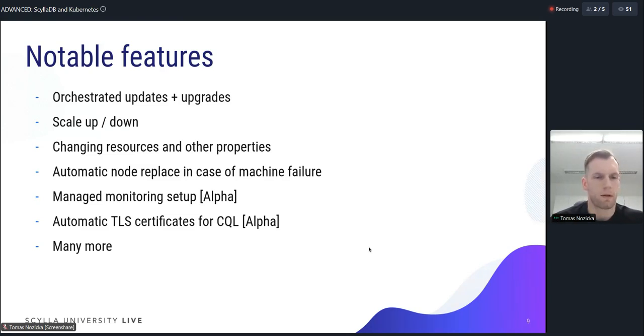We talked a bit about the managed monitoring setup, which is the alpha feature in the upcoming release. So you will see it in the demo how easy it is to set up.